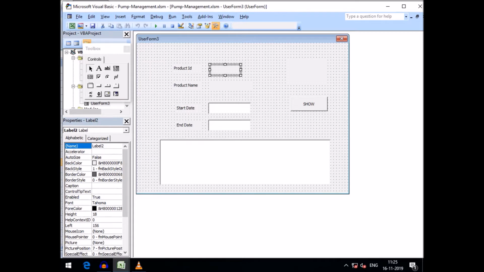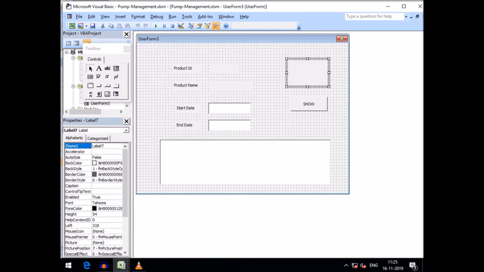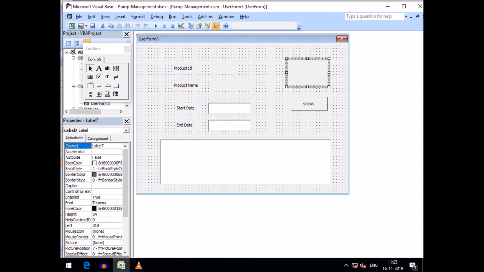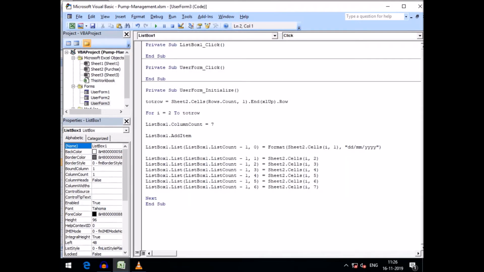So just see the names of these labels. It is label 2 where product ID will be displayed, and it is label 4 where product name will be displayed, and text box 1 to enter the start date, text box 2 the end date, and label 7 where the total amount will be displayed, and show. Just remember the names of the labels while writing the codes in show button or in any control. So at first we want to type the codes here for this list box 1 to display product ID and product name. So just going to list box 1, double click here, and we can write the codes.